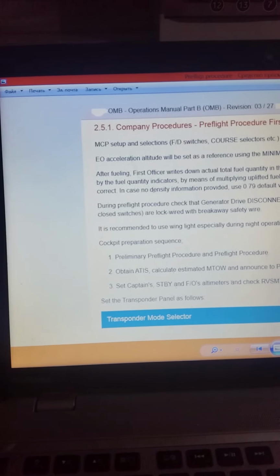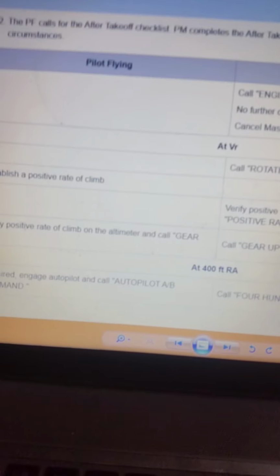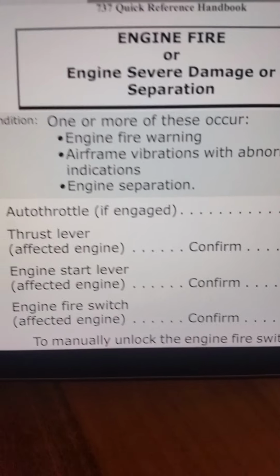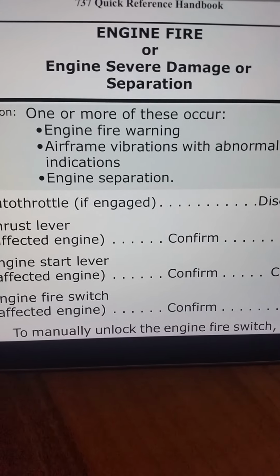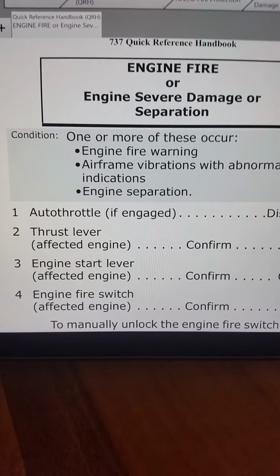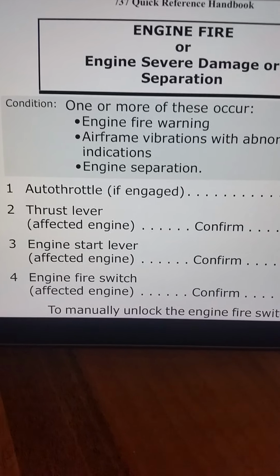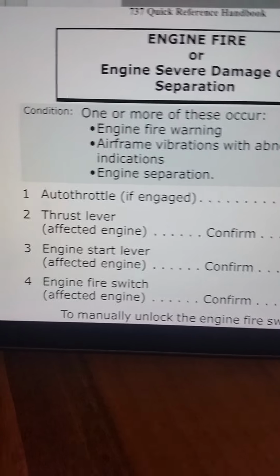Then what I wanted to show is an example of how SOPs actually help us. Let's look here. This is a checklist for engine fire or engine severe damage or separation. That means this checklist is a reference when one of these occur, engine fire or engine severe damage.